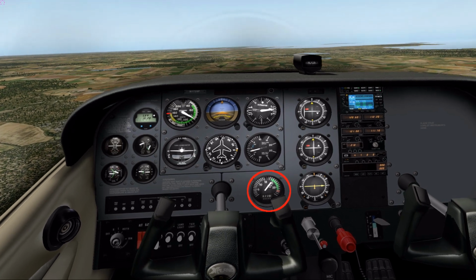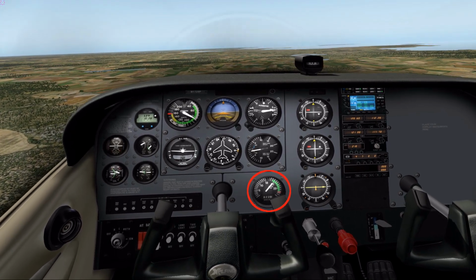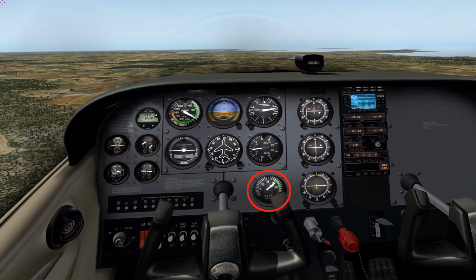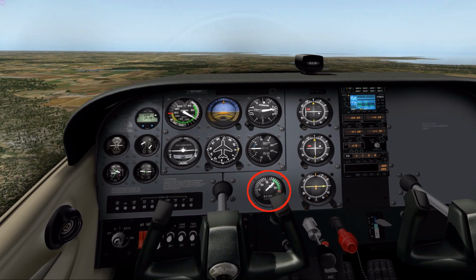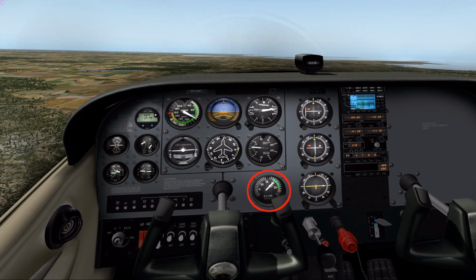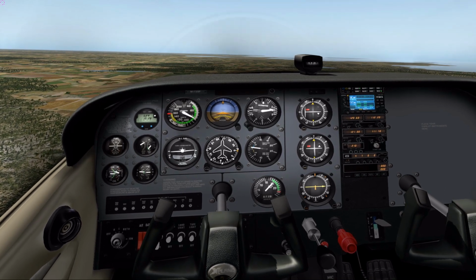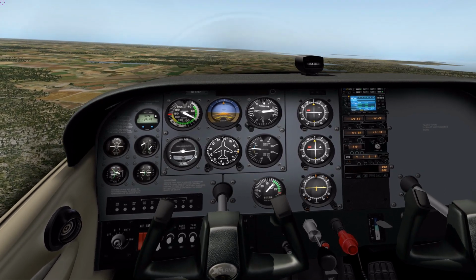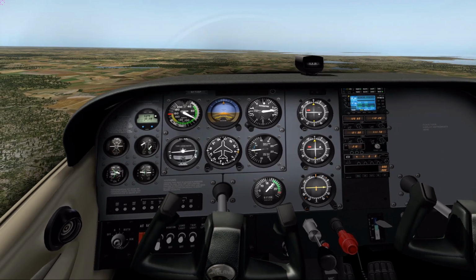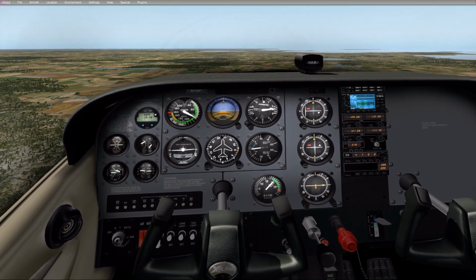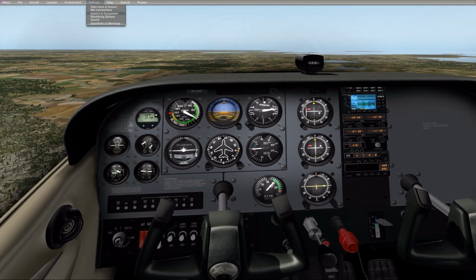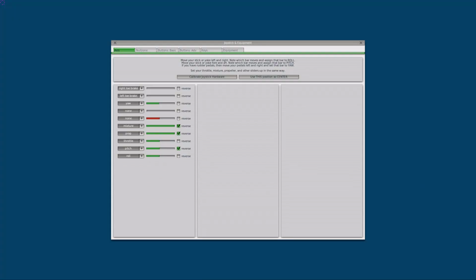So move the throttle lever and put the engine about 2000, somewhere around 2000. Very good. And now we are flying. Very good. What is the purpose? Let's get back to the settings, joystick and equipment dialog.